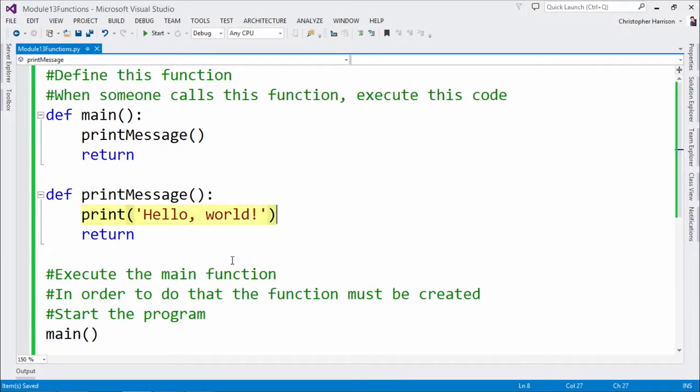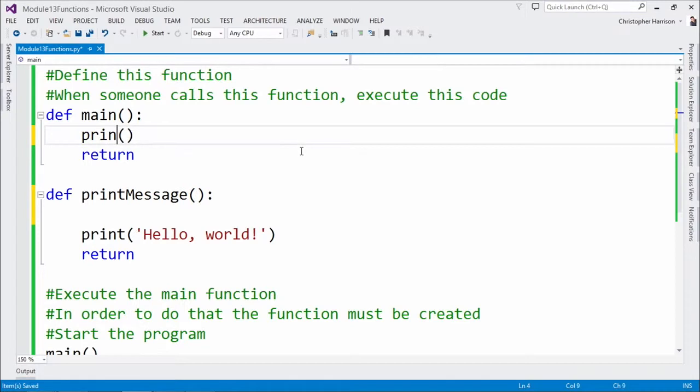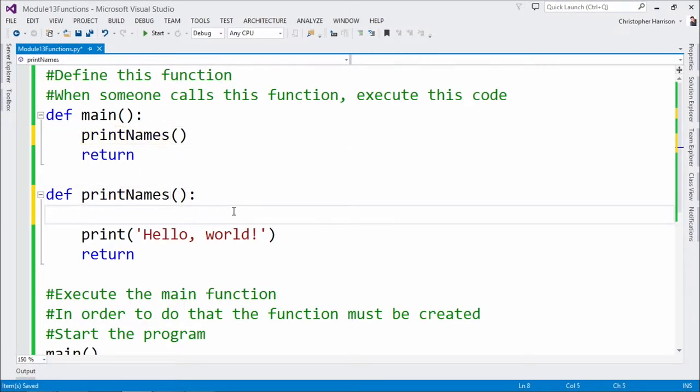Okay, so you'll notice that I kept it very simple, that I just went with print and hello world. But could I have also done something like this? Let me call this print names, and then we'll say names equals Christopher, Susan, and Danny, because I'm going to get his name right, which will make him very happy.